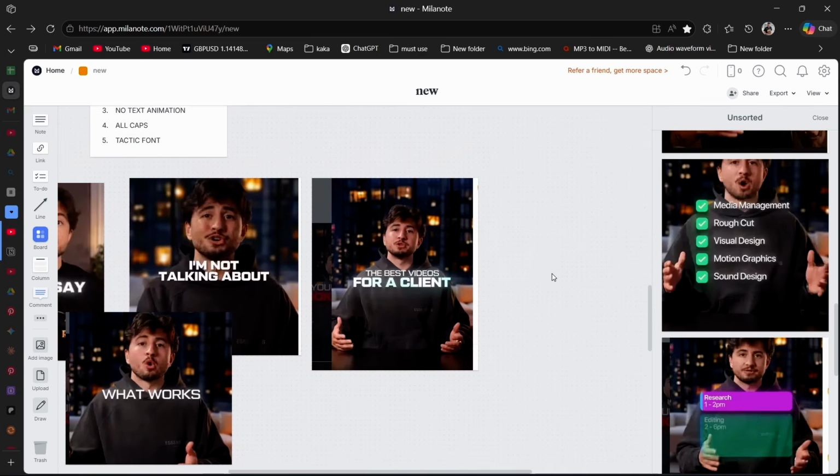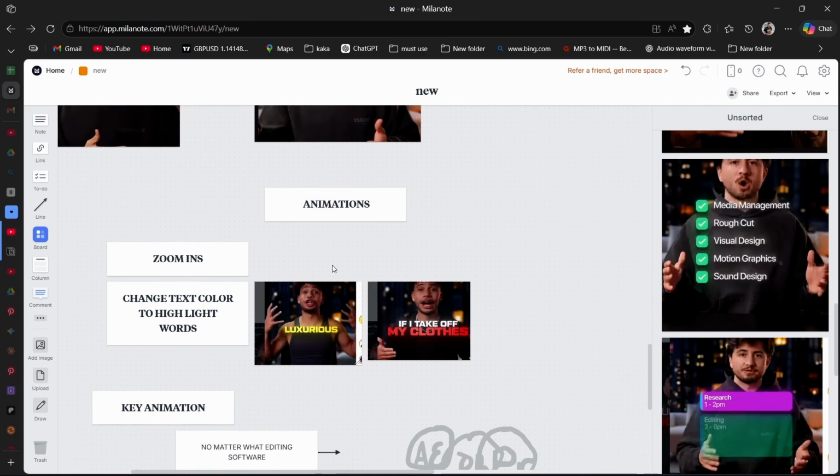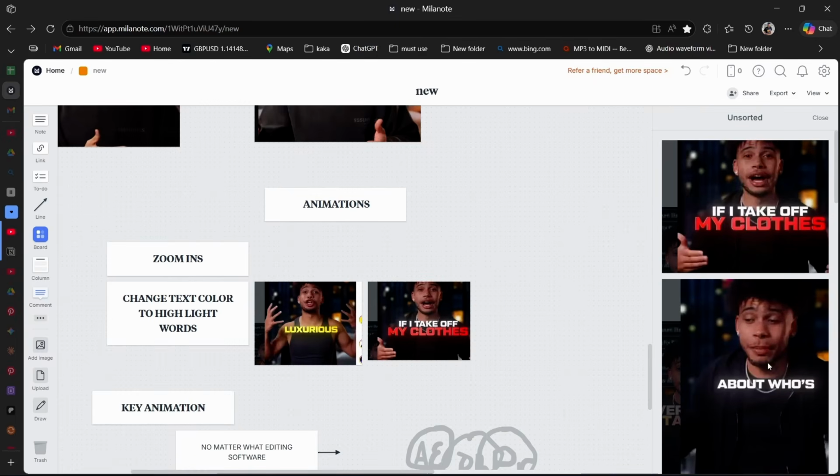He can choose to highlight some of the text. Like, let me show you. Animation, you have just little zoom in and zoom out, and you can change the text color of what you want to highlight. So you see here, luxury is highlighted in yellow and my clothes is highlighted in red. If I go here, good. Now this is another text on screen.